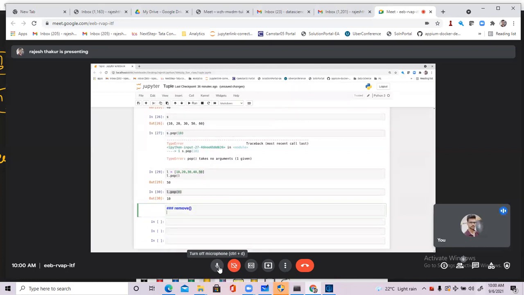As its name suggests, the remove function is used to remove the specified element from the set. We know each element in the set is unique, so we can remove directly with the help of the element, right? So let me show you.